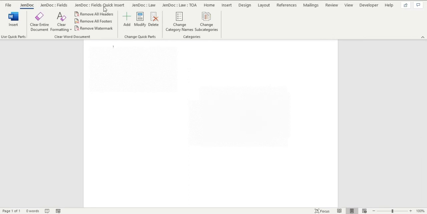So these field tabs allow you to insert fields and populate them with variable information. And any user of JenDoc can get value from these first three tabs. And then I also have some additional functionality for legal professionals. So this JenDoc Law tab has functionality for inserting legal symbols easily, creating discovery documents, and creating pleading paper. The JenDoc Law TOA tab has functionality for creating tables of authorities. Okay, but today we're just going to talk about this first tab.